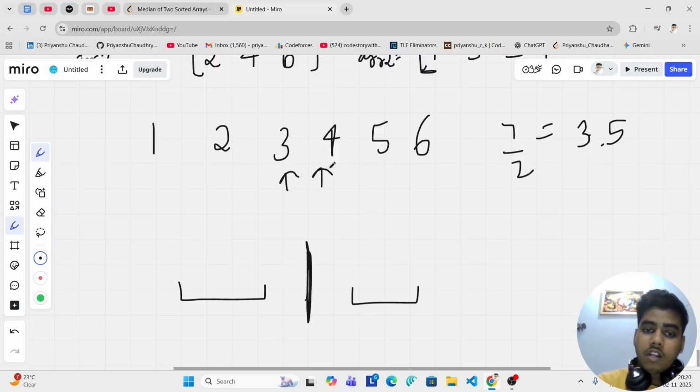If the total number of elements is even, we draw the boundary here, and in the even case the median will be the average of the two boundary elements. If we draw a division line such that there are equal numbers of elements on the left side and the right side, then in the even case the median will be the average of these two boundary elements, that is the average of 3 and 4.